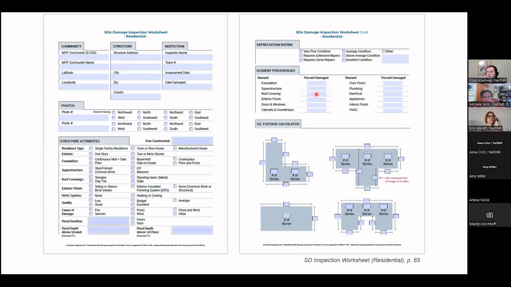So this worksheet is your best friend. Make sure you have a ton of these printed out and ready to go in your office just in case. Again, these are all in the handbook. This is on page 65 of the handbook. This one is for residences, but there is also a commercial non-residential worksheet as well.